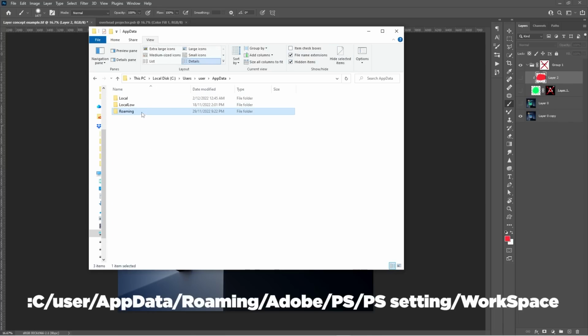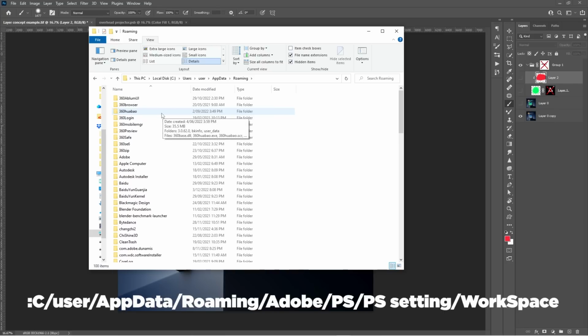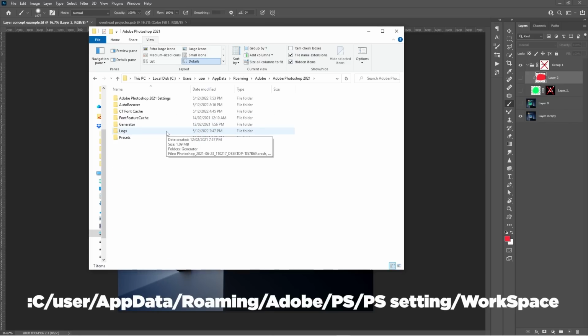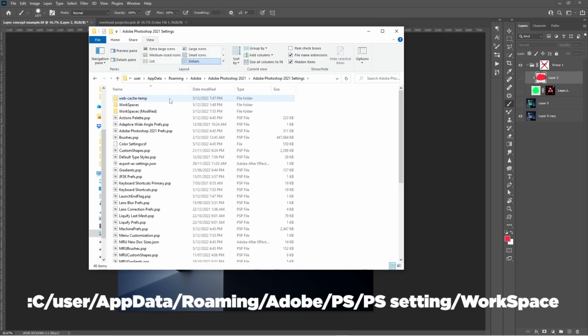Then we're going to go to the Roaming folder, and then scroll down. Then we're going to go to Adobe, double click, and select the version of your Photoshop. You can see here the current version I'm using is Adobe 2021. Then we are going to select the 2021 Settings folder, double click, and then you will see there's a folder called Workspace. Double click.